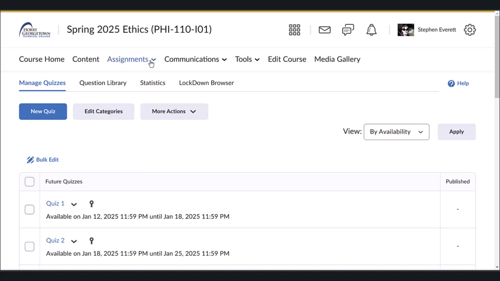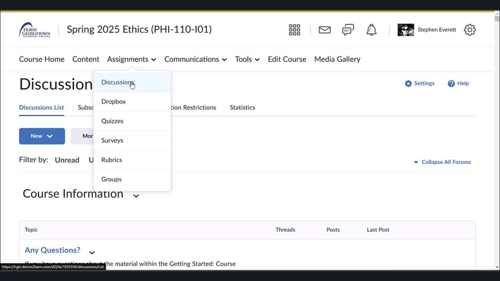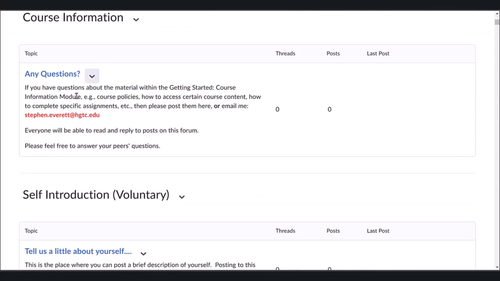Also, we've seen how quizzes work. What about discussions? All I did was click assignments, discussions, and then I clicked it. And what do we find in here? Well, every discussion area in the class is located under this discussions tab. Assignments, discussions takes you here. The first thing is a link, you click on it. That's how you're able to post to a discussion in the class. You just click the name of it.